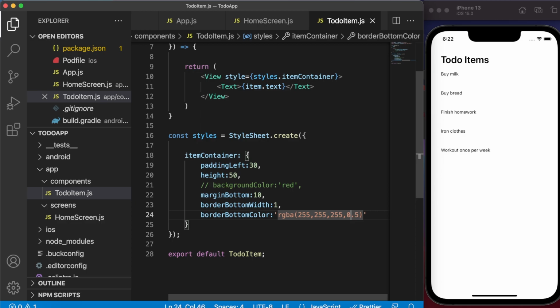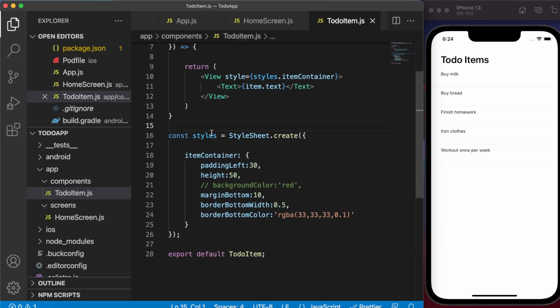Let's change that to black. You see that now it's slightly translucent. If we change it to 0.2, it's even more transparent. Now that is better. Let's reduce the width of the border at the bottom as well. So now it is very subtle. You might notice that the first item is very close to our header text. So we want to give it more spacing.